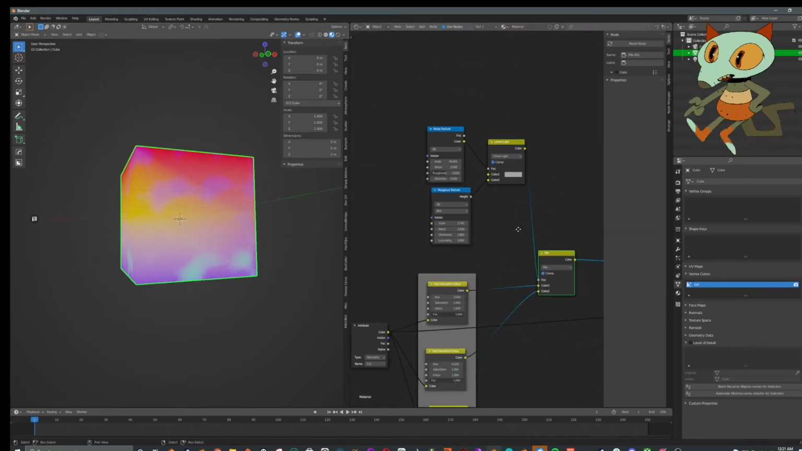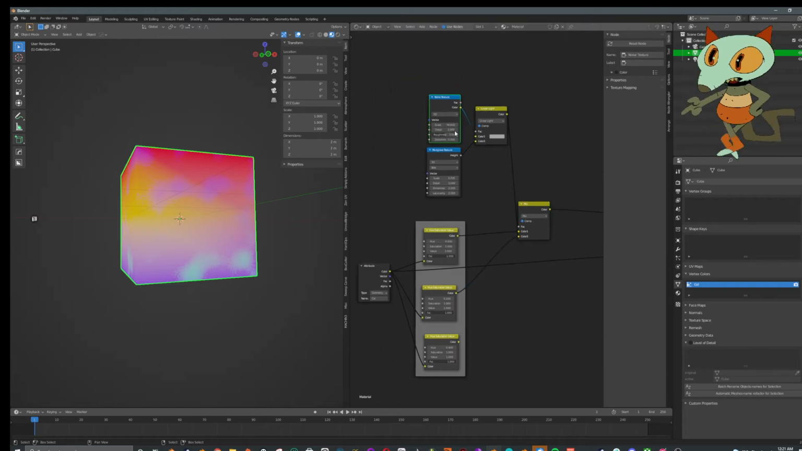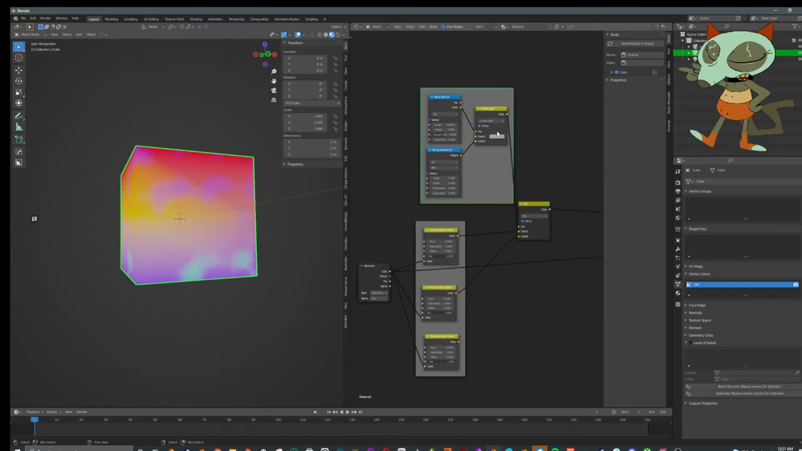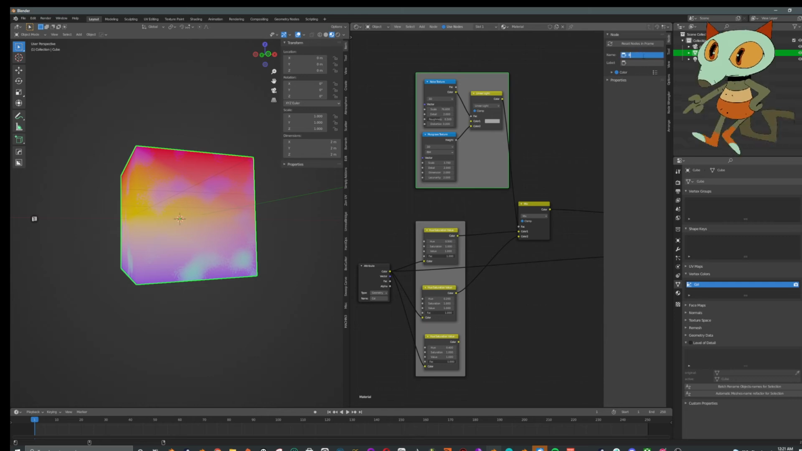And we can go in and make another brush stroke. So let's do Shift P here and call this brushstroke.